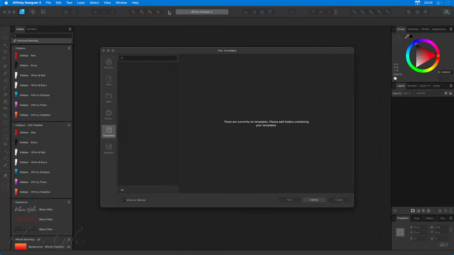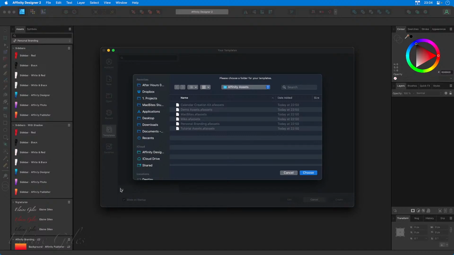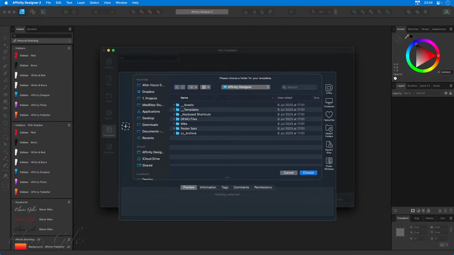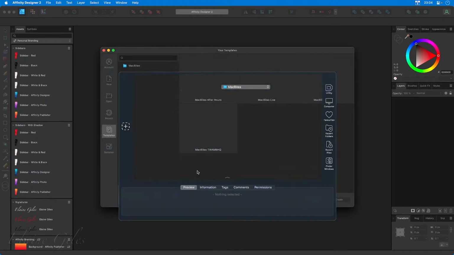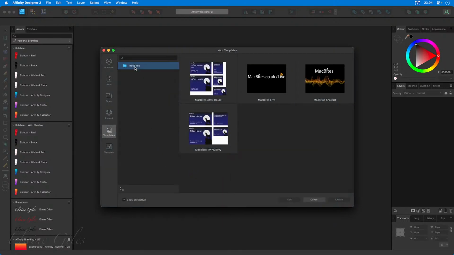So in here, where you've got your templates, you'll see there are no templates right now. But down here, you are able to point to them. So I'm going to go over there, and you can see that those are the folders. And I'm particularly interested in the MacBites one, so let's choose that. What that does is load in the MacBites folder up here and gives you the 4 templates that were inside it.